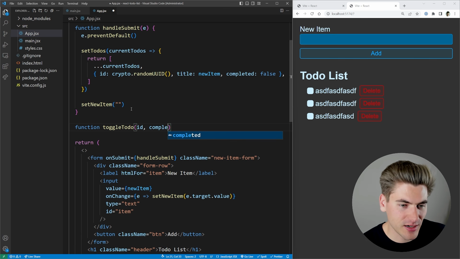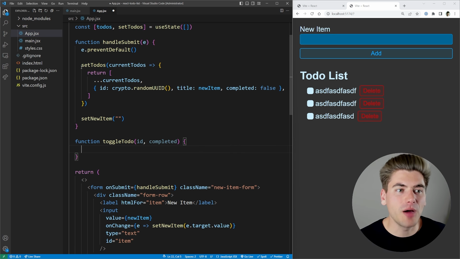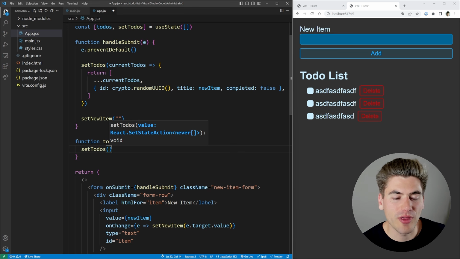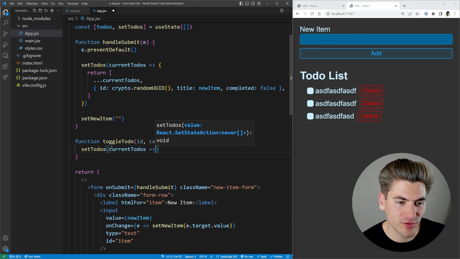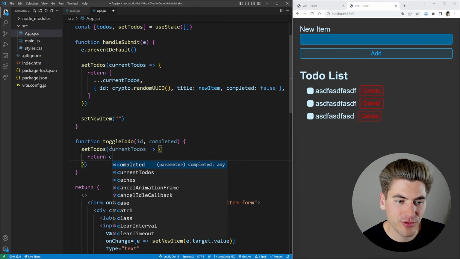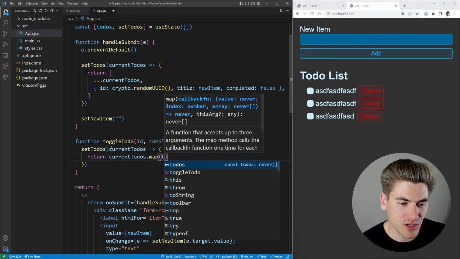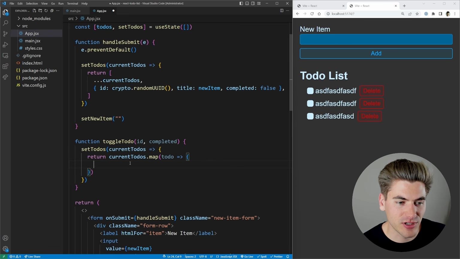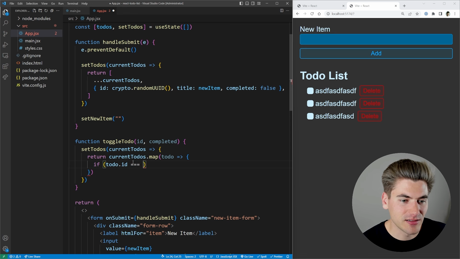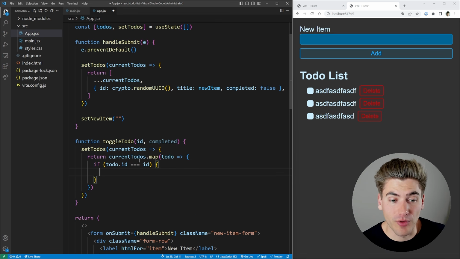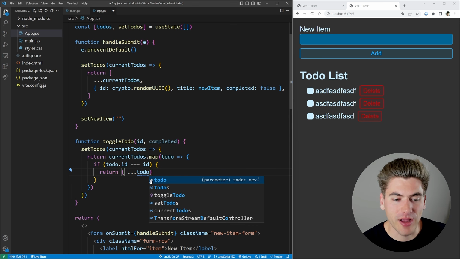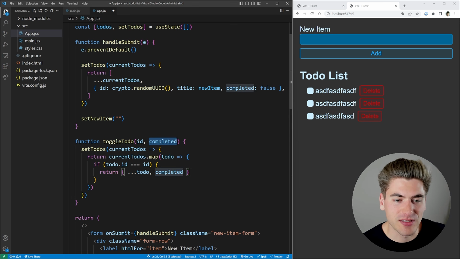Function toggleTodo, which takes in an ID and whether or not it's completed. And I want to update my to-dos to change the to-do with the ID I pass in here to be completed based on this flag right here. So I can say setTodos. I know that I want to use the current to-dos, so I'm going to use a function version here. And what I want to do is map through these. So I want to say currentTodos.map through each one of our to-dos. And for each one, I want to check to see if it's the one that I'm currently trying to toggle. So if my todo.id is equal to the current ID, then I know it's the one I want to change. And what I can do is just return my to-do spread out so I get a brand new object, and I just change the completed property to this completed property here.